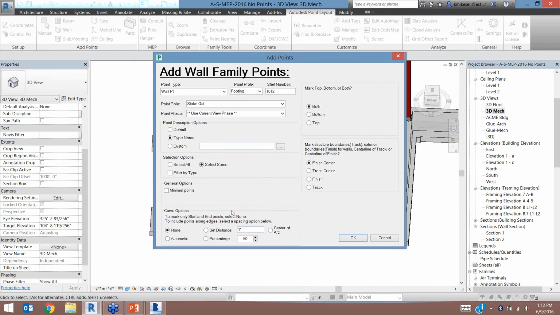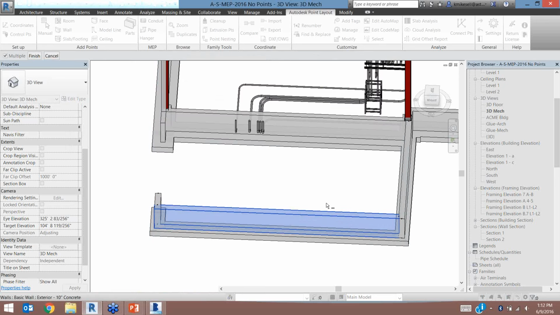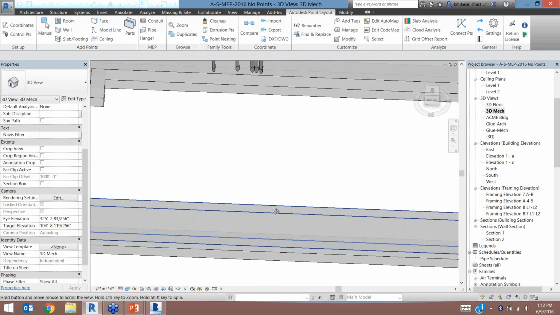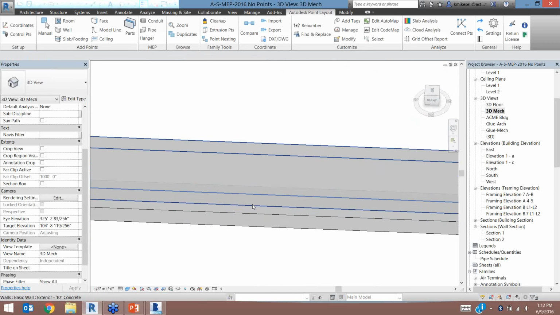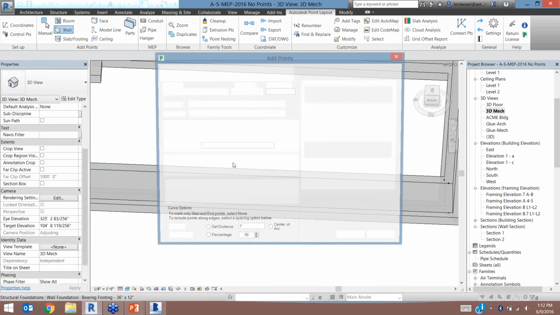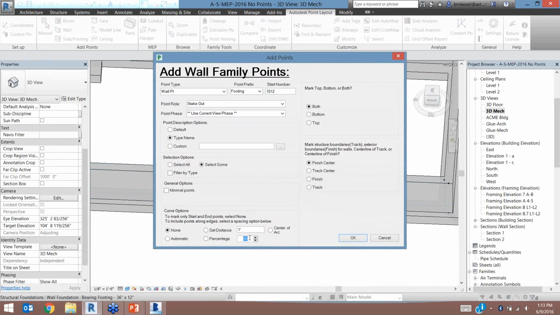And this time we'll come down to the curve option. And we'll do it at, he said halfway, so we'll do a percentage for 50%. And I'm just going to select this one wall again and hit enter or finish. So now we should have a point at the center of that wall, but we don't. So we'll go through again, and instead of 50%, I'm going to do 25%, because usually 50% gives us some issues.